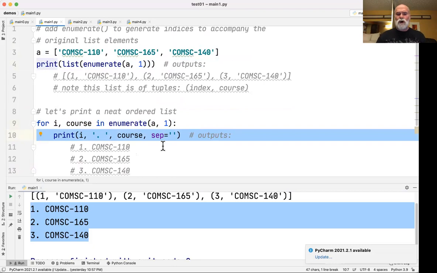And of course, the sample code is posted on Canvas, and I try to comment all of the sample code to narrate what's going on. So I hope this helps to explain what enumerate is.